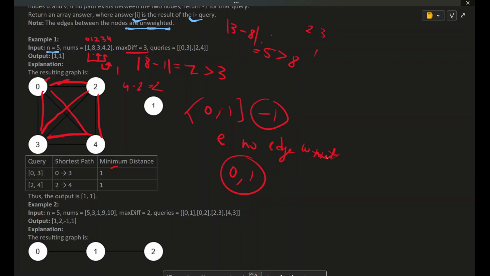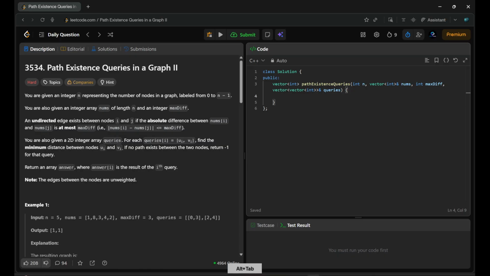Now, I hope you got the question understanding. I'll not explain it further. I'll just directly go to the coding, and I'm going to write the code in a very fast manner.